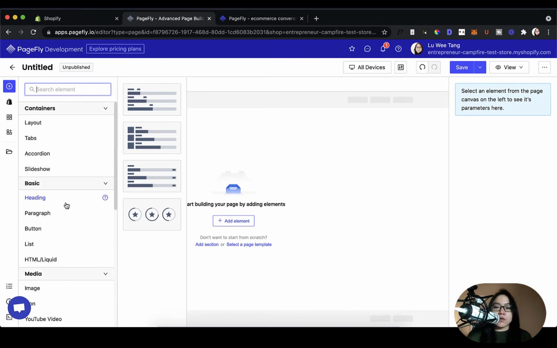Okay, so these are all the elements that you can add. Very quickly, I'll show you how easy it is to add an element onto your page.